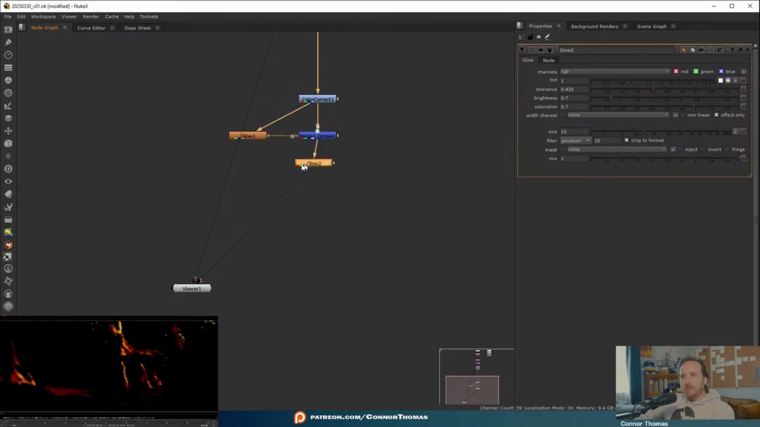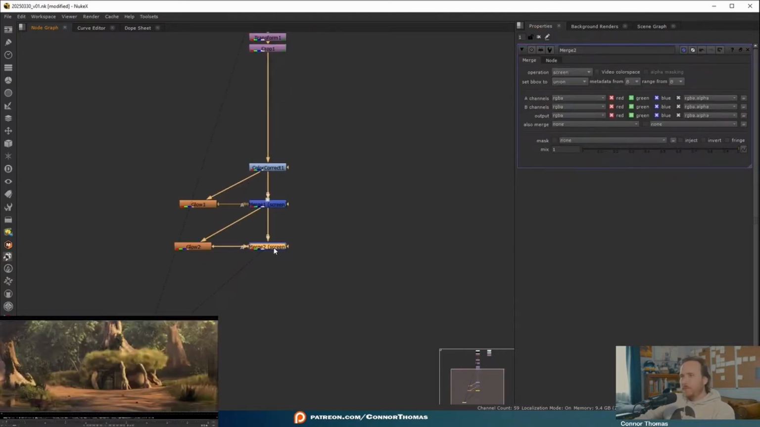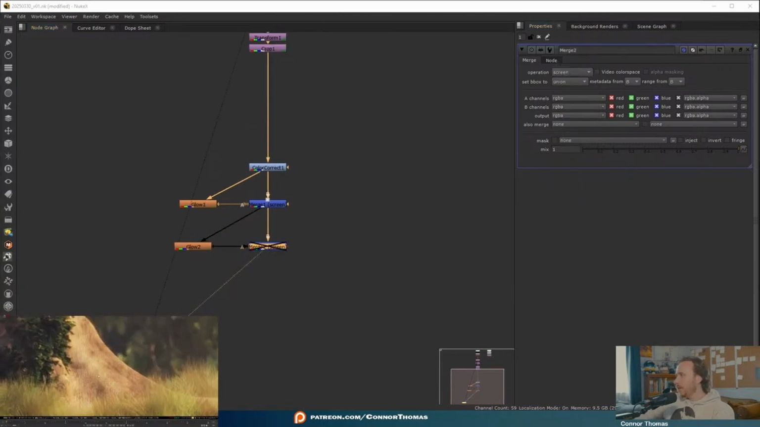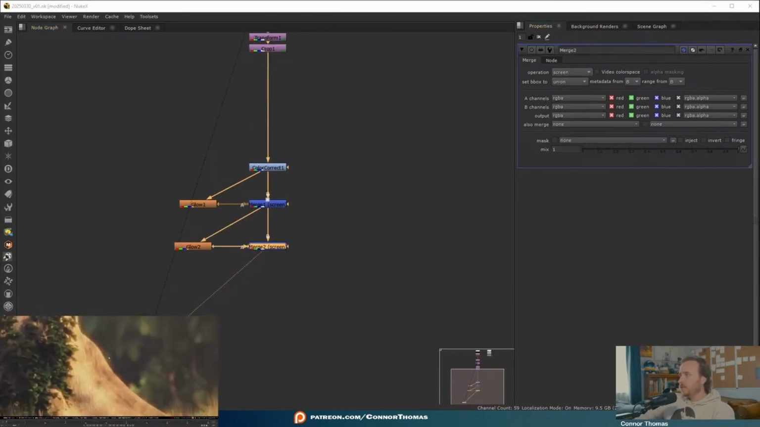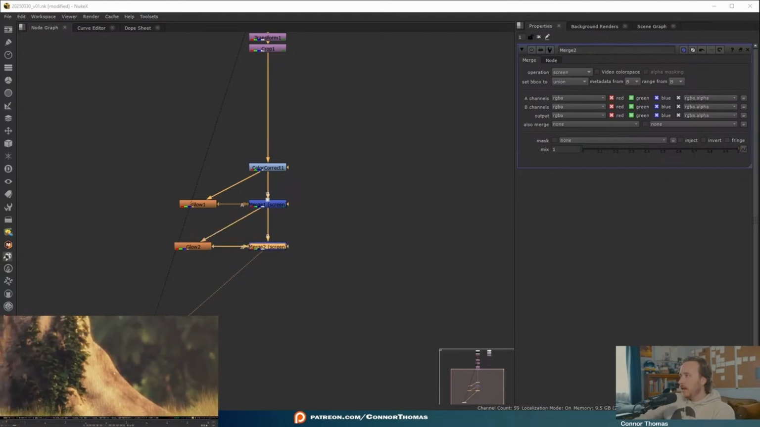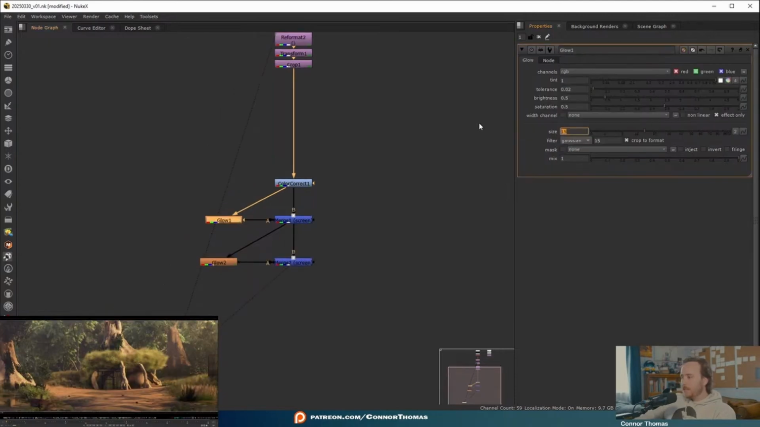But now if we go ahead and merge that back over top using our screen option, we're just bringing those highlights in. You see that? It's that extra little bit of lens highlight that you're going to get from that sunny day. And of course we can mix that down so we're not getting too much of it, right? I'm going to make this 20.